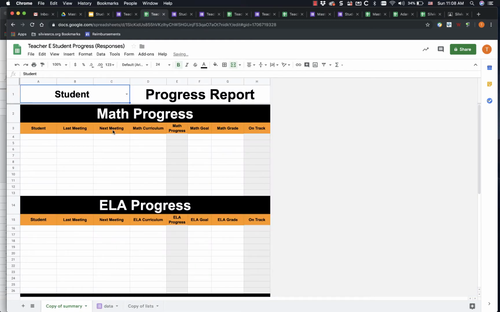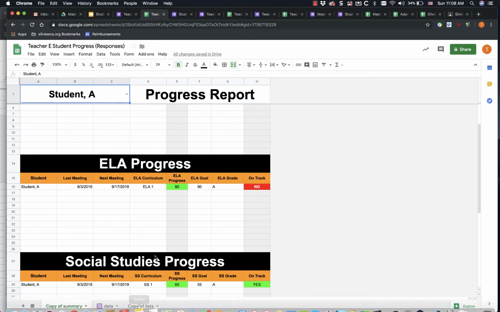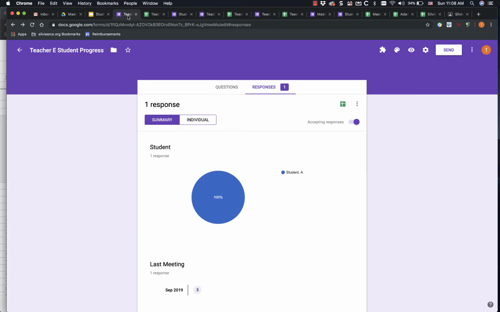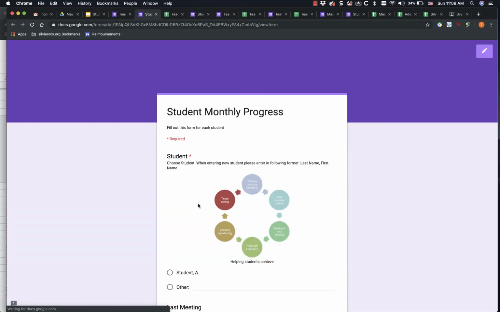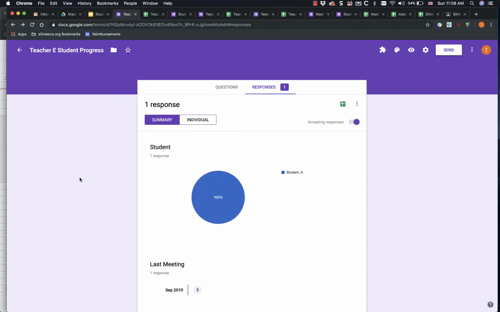Now if I come back to teacher E, I'll notice that I just slide this around. So here's copy of summary, but notice if I go to student A, which automatically populates, that data is already in there. And then copy of lists, it's also showing me students. You use this if you want to set up Form Ranger. It takes a little bit of time, but if you set up Form Ranger, then this form here, when we view it, will automatically repopulate with a student list and all that other stuff. So that's why we do that.